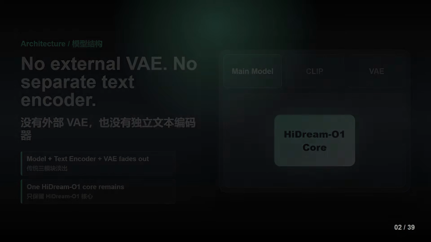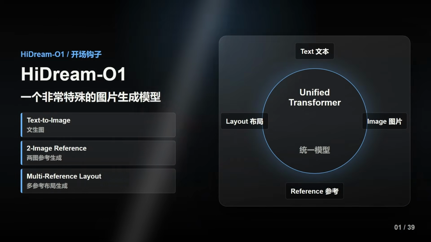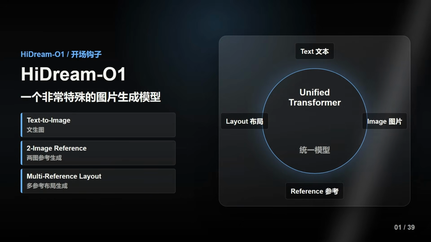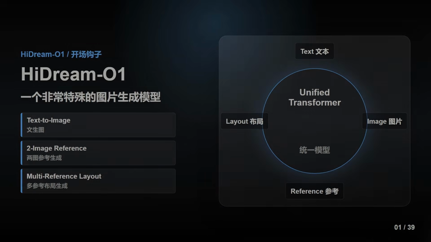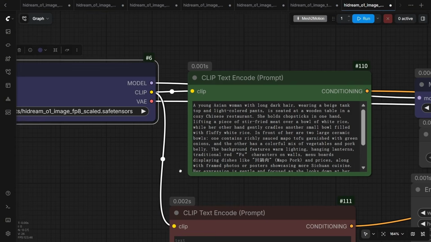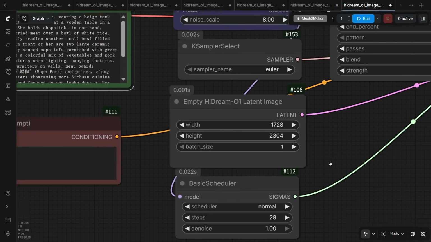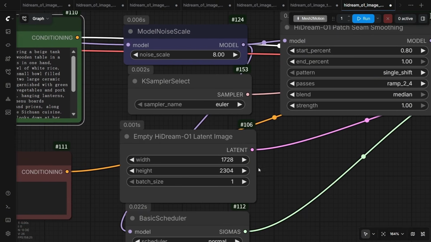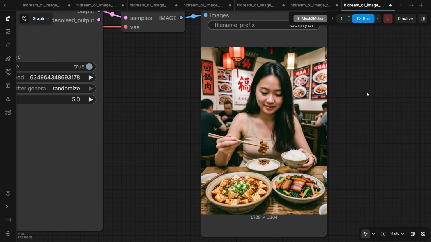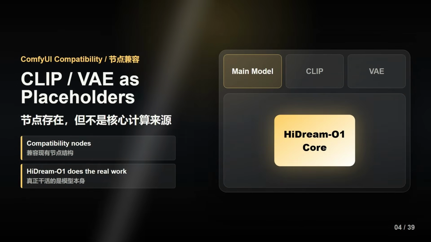More accurately, it is a pixel-level unified transformer. It directly processes images, text, and reference conditions all within the same model. This leads to a very interesting result. When you first look at its workflow, you might find it a bit counterintuitive. It clearly looks like there is a clip and a VAE in there, but in reality, they are just placeholders meant to be compatible with ComfyUI's existing node structure. The real core doing all the work is just the HiDream-O1 model itself.